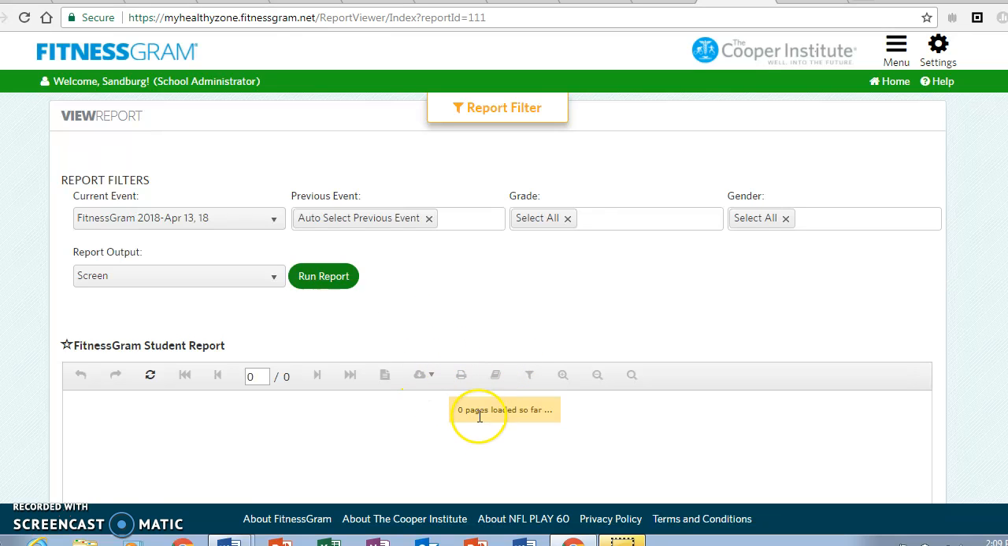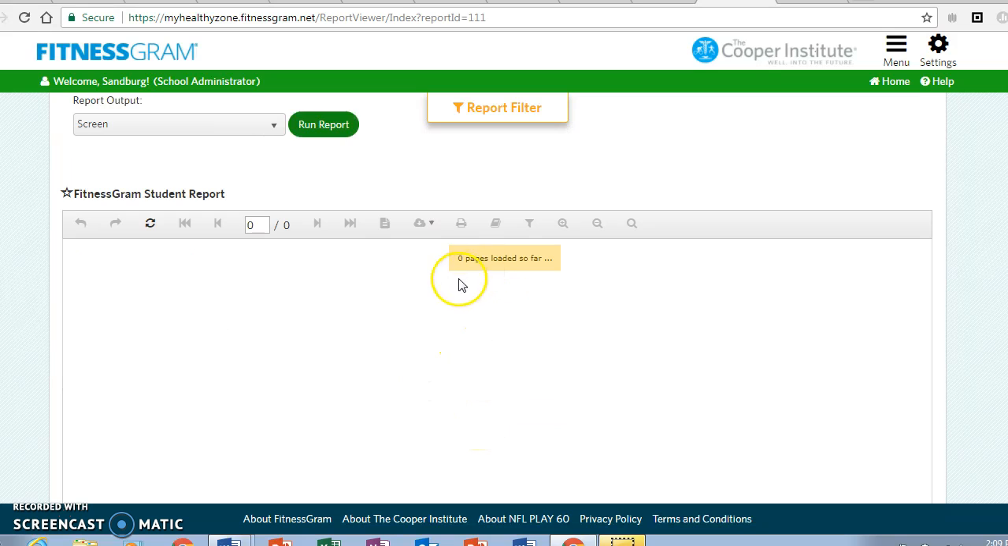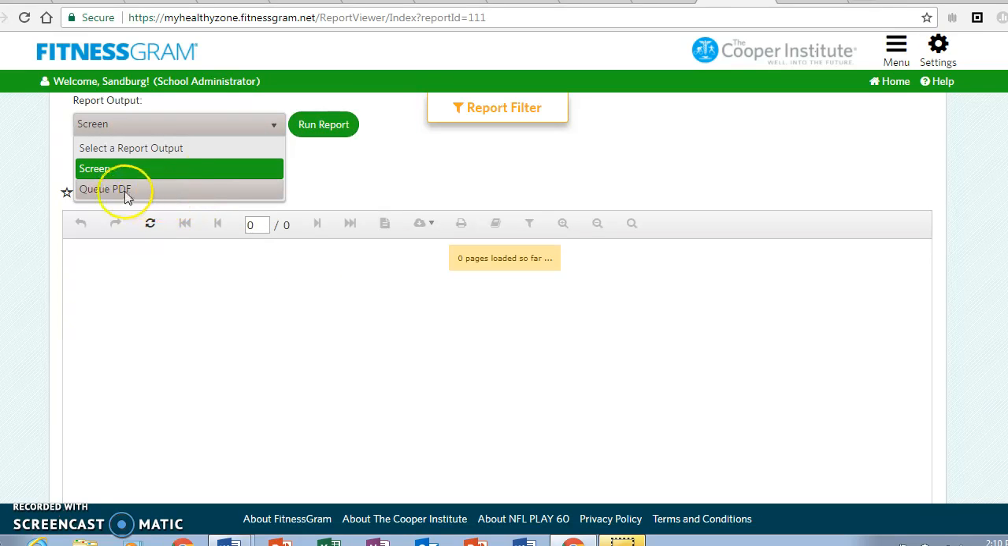So when this is downloading, so there's 0 pages so far, I'm going to show you what you need to click to download it to a PDF. Now, I know that on the Run Report screen right here, it says you can queue a PDF. I tried that, and when I printed it out, it printed it all blank. I don't know if that's typical, but it happened to me. I don't want it to happen for you guys as well.